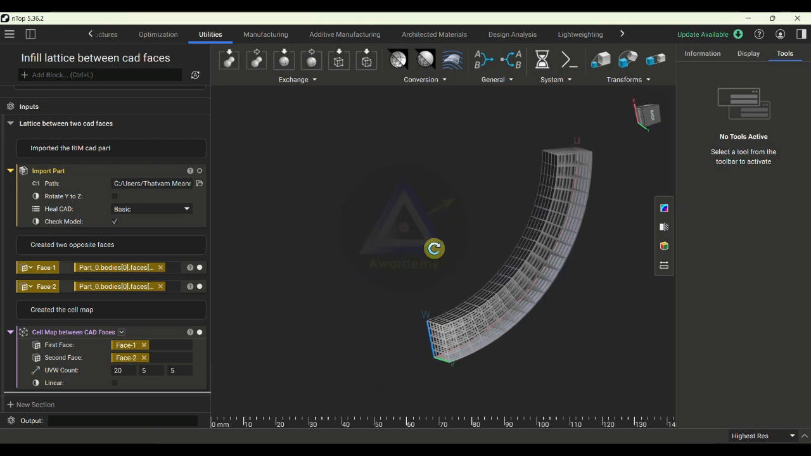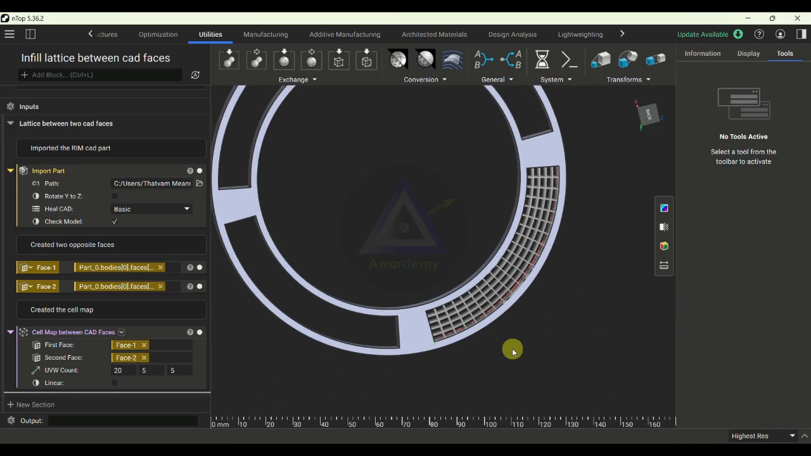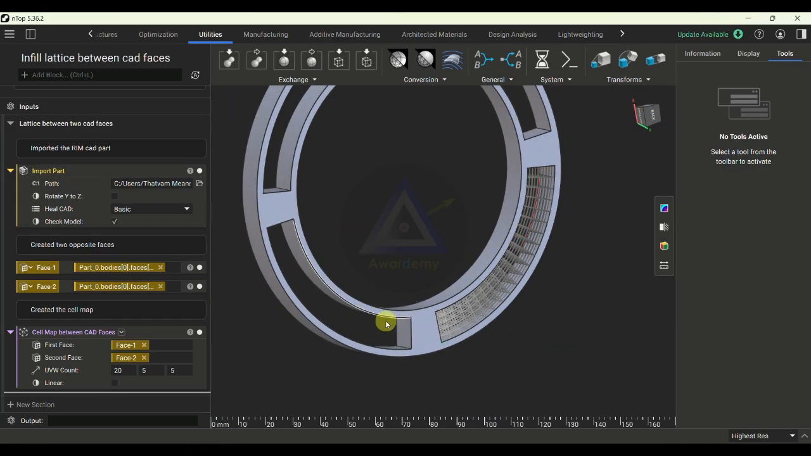Now we have created our cell map, even you can see. So like this we have created our cell map between these two faces. Even you can also give between these two faces, and even we can give between these two faces, and here also. So okay, I hope you understood till now. Here it is very simple. We initially imported the part and created two different faces and placed those two faces in first phase and second phase, and we have given different UVW count. Okay, this is how till now we generated the cell map between the two faces.